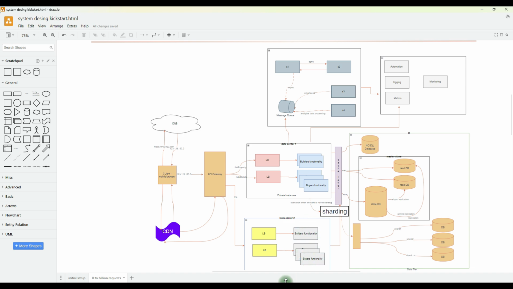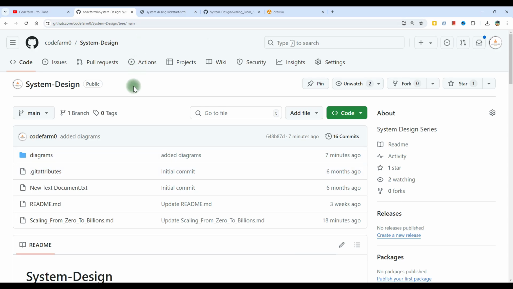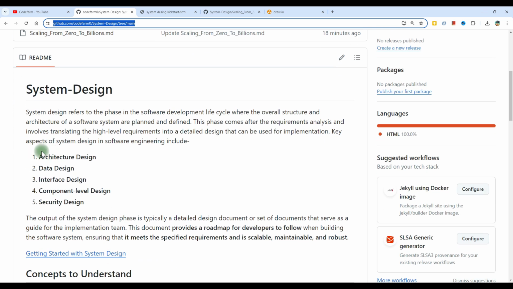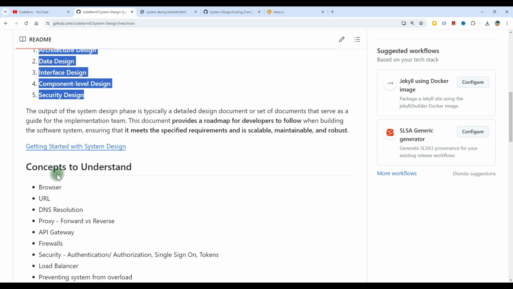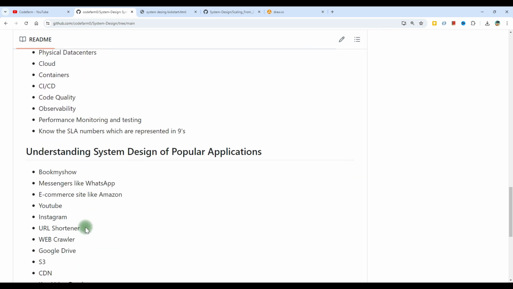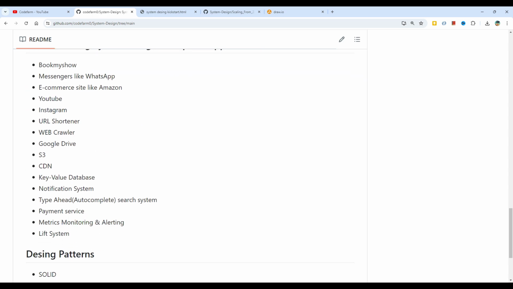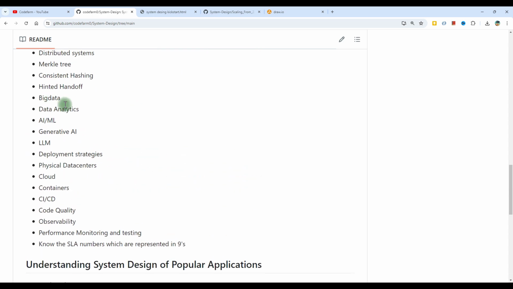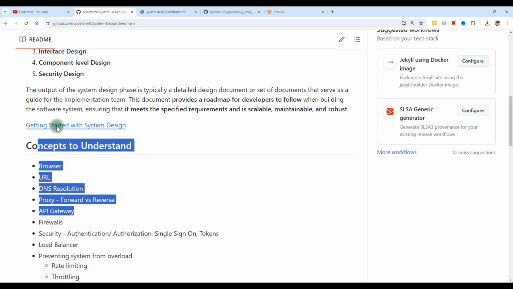If you want to see the big picture, come to this GitHub page, Codefarm 0 system design. If you see the readme on this one, this is the big picture that I have in my mind. Many more topics are coming here, possibly whatever you can think of in backend system design, that I have placed here. If you think anything is missing, please feel free to help me update this one, and gradually I will be uploading the videos and doing the research around that, and we'll create the videos around it.